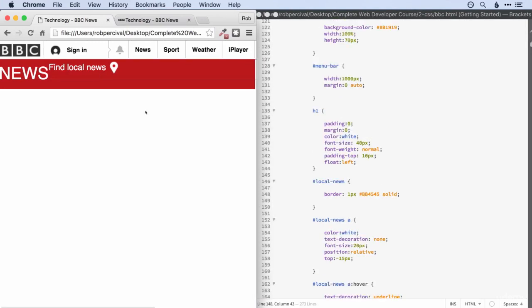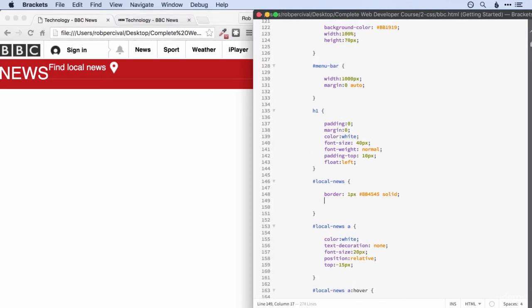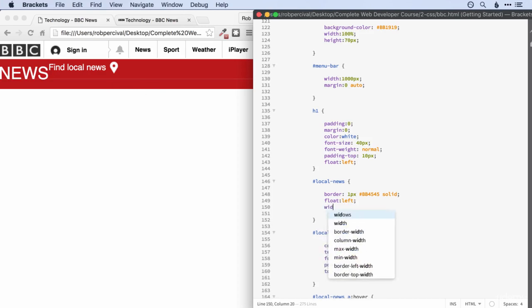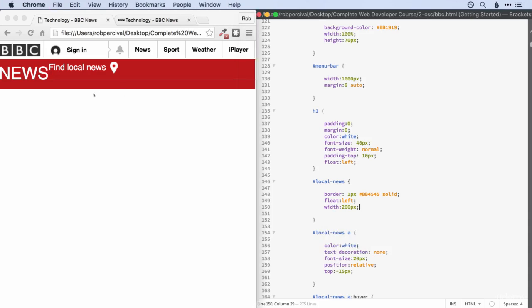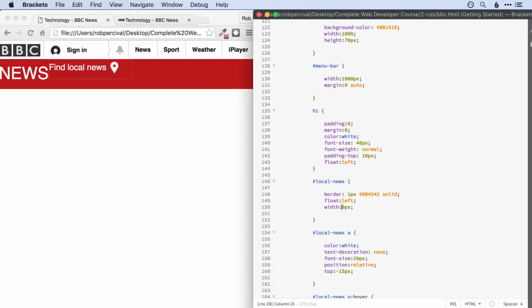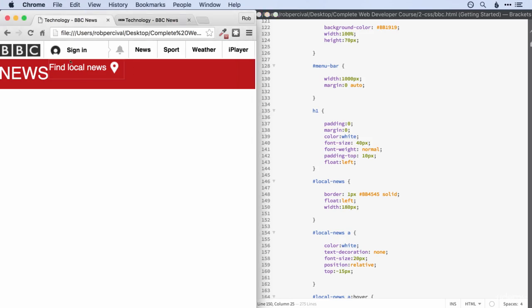I think it's because we need to introduce our float. So let's now float. Well, let's see if we can get away with floating left temporarily. And we'll want to set a fixed width as well. So let's go for something like 200 pixels. Okay, good. So that now gets the border roughly how we want it. The width is a little bit wide. So let's go for 180 pixels.